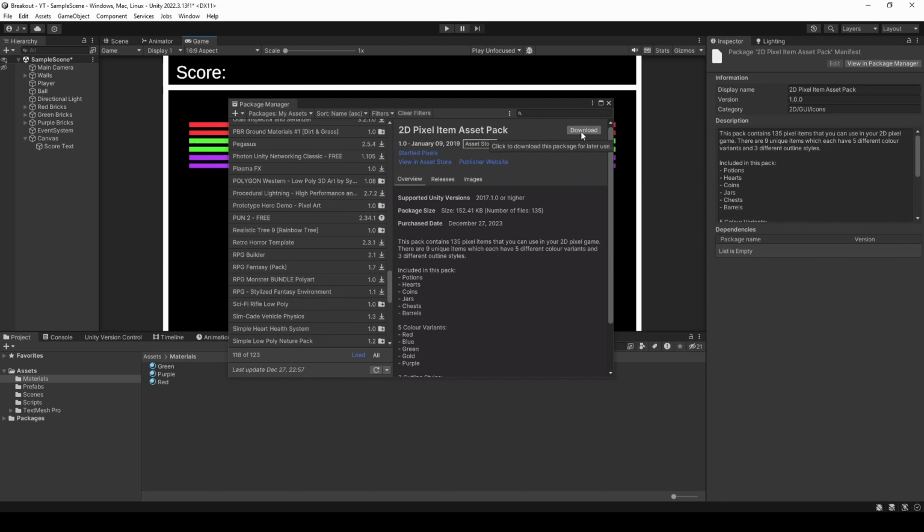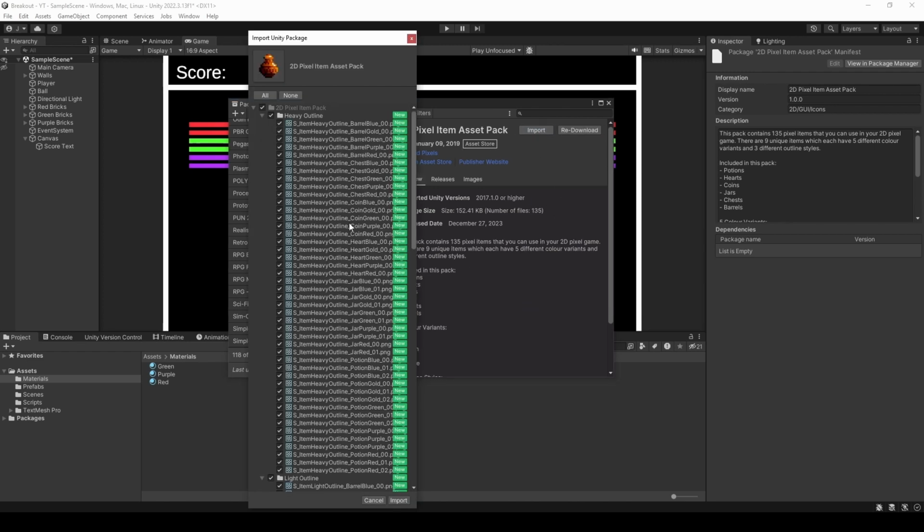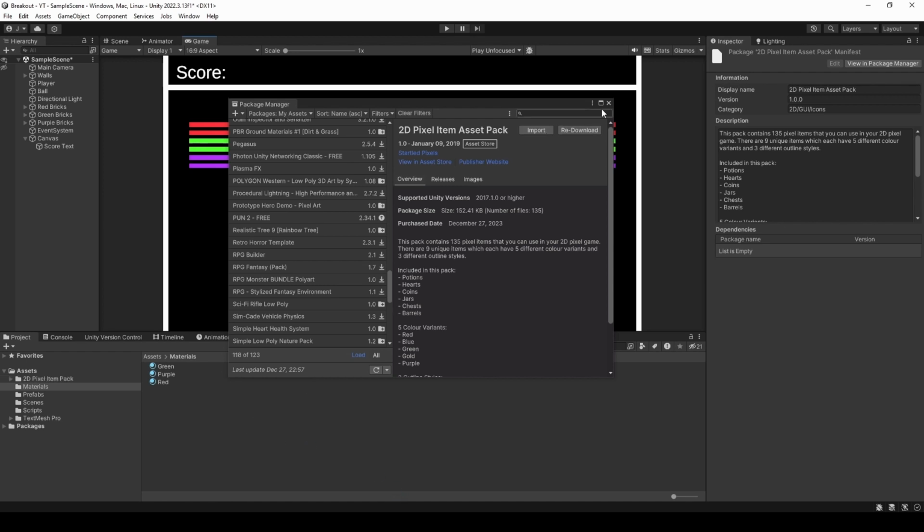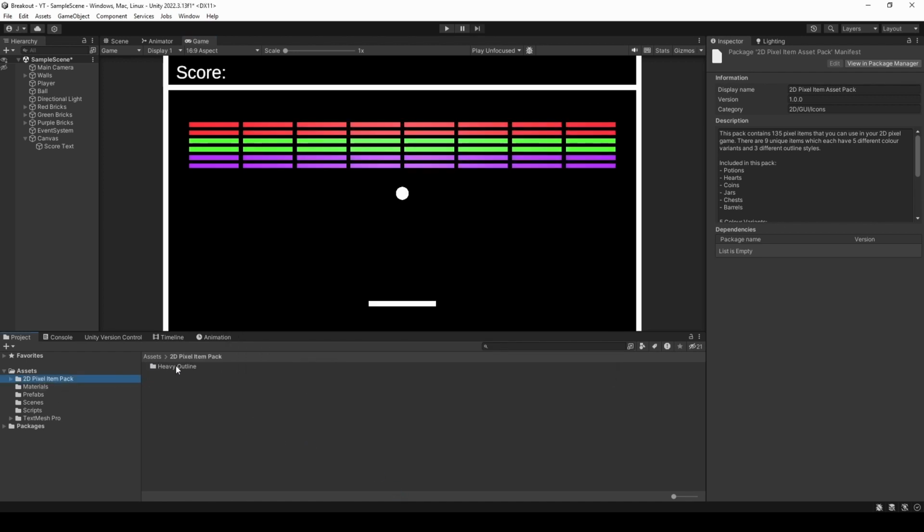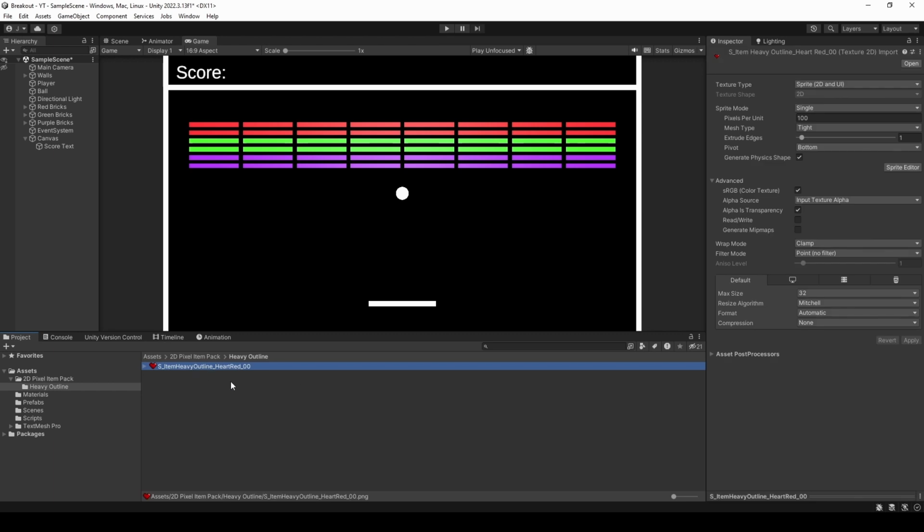So we'll go ahead and click download and then import. And now I only want a specific one, so I'm going to uncheck everything, and I'm only going to check the one that I want, and the one that I wanted was the heavy outline for the red heart, and I'm going to import that. Now you can see we have this asset here.